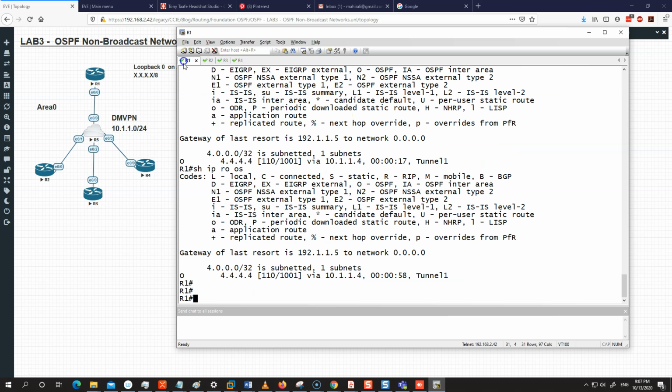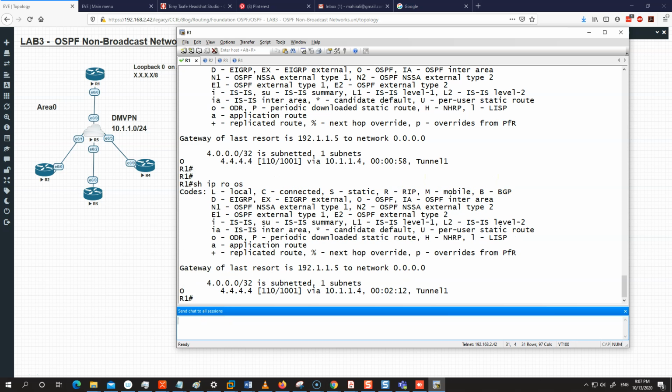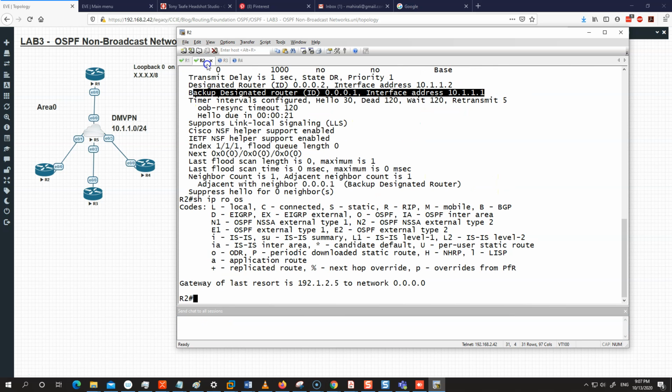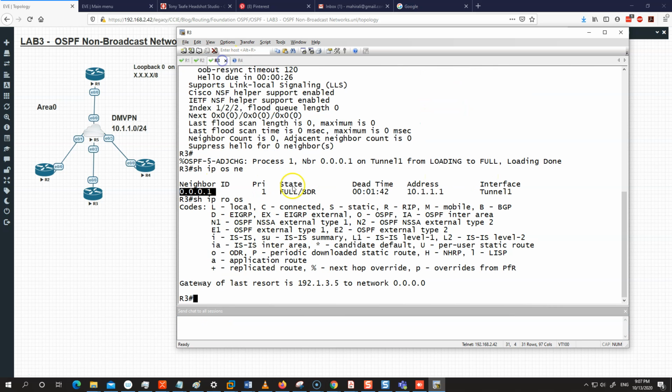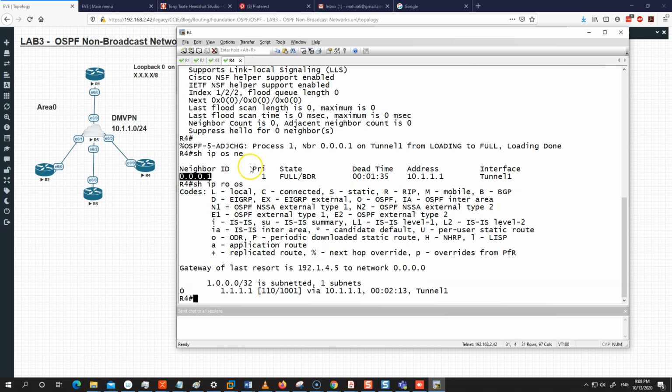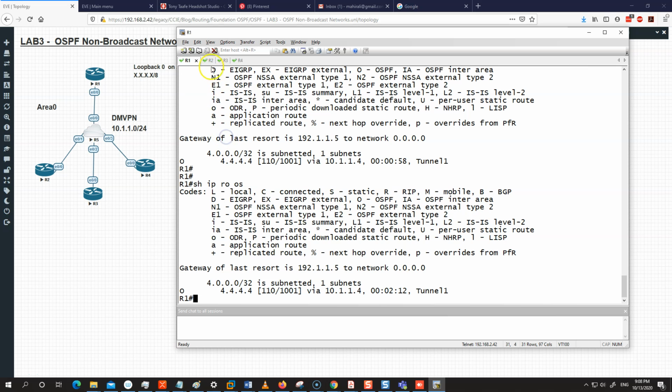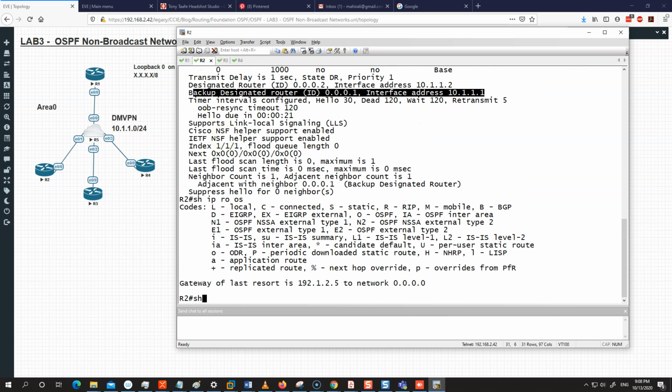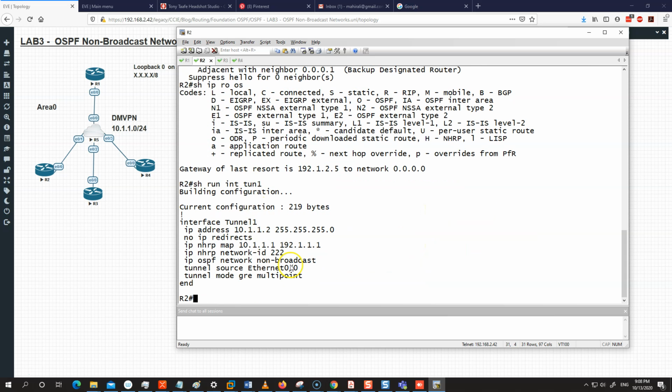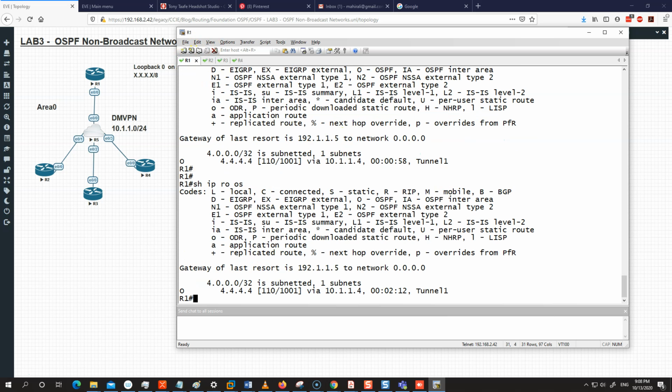So if you look at router 1, you see that, right? If I do show IP route OSPF on all of the routers, on router 2 we have nothing, on router 3 we have nothing, and on router 4 we have only one, right? And by the way, just to let you know, I did the command on all of them. So non-broadcast is on everybody, just to make sure.